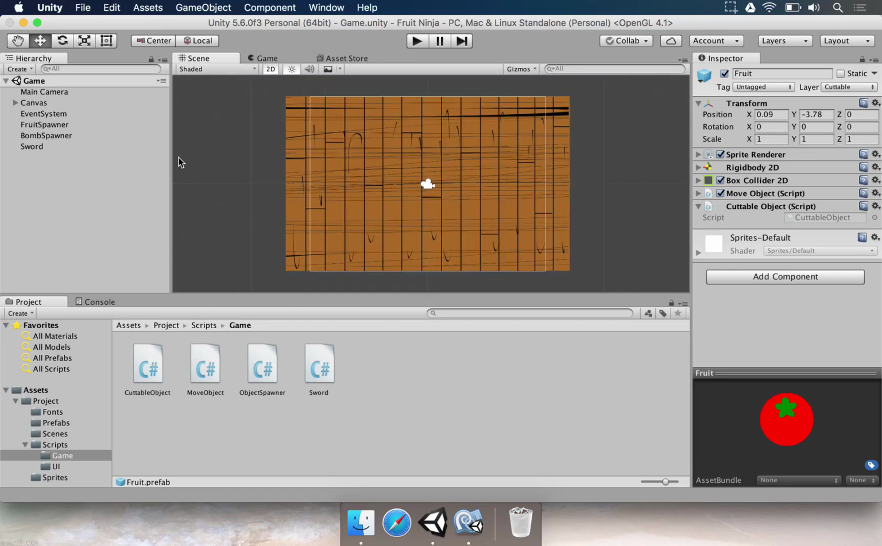However, fruits and bombs are going to behave differently. Fruits are going to add score points for you, and bombs are going to remove lives from you. So we're going to deal with a little bit more interface now. Okay, so we're going to start with score points in the next video.